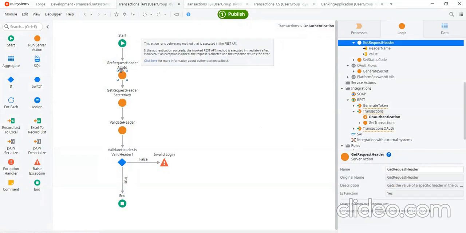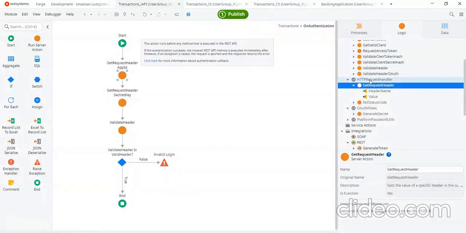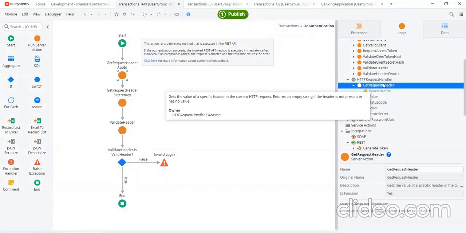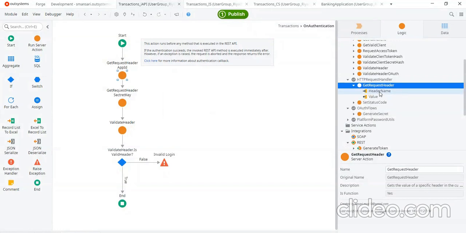So this I am using, and it's a method of the inbuilt HTTPRequestHandler extensions. So this is an inbuilt extension. We have one method over here, GetRequestHeader. It will give the value of the header from the key, meaning this header name.